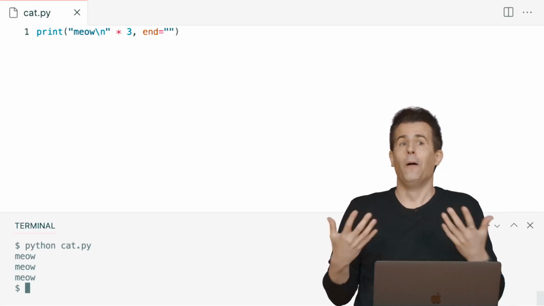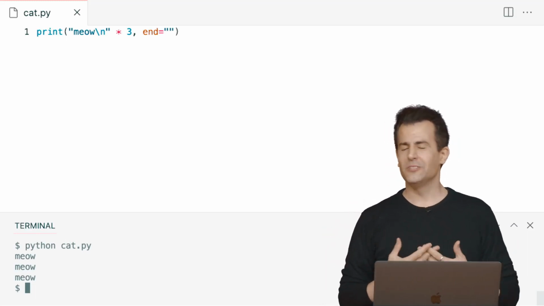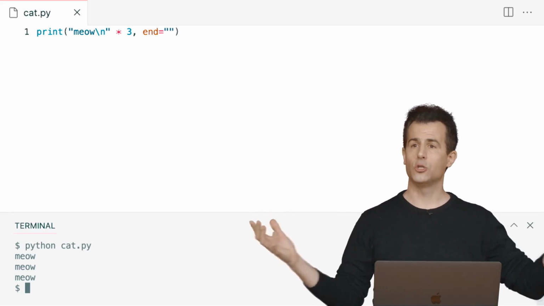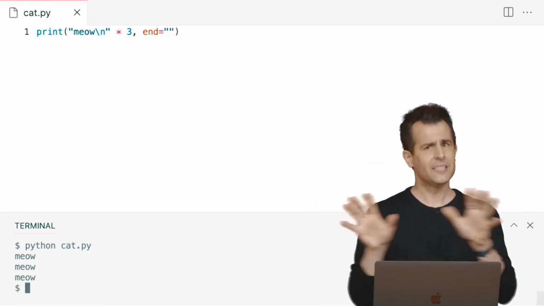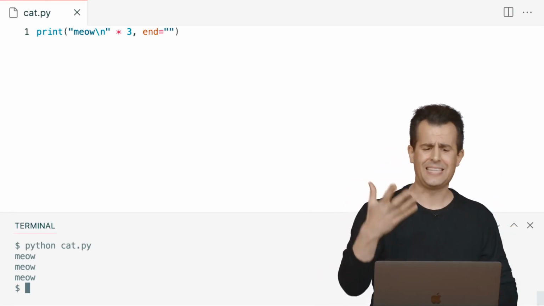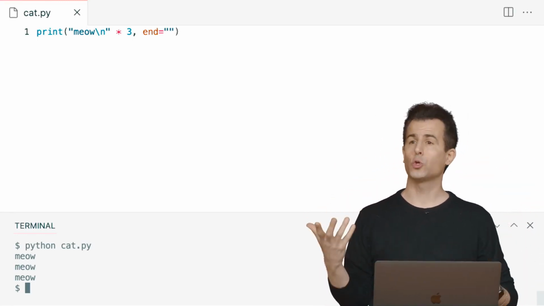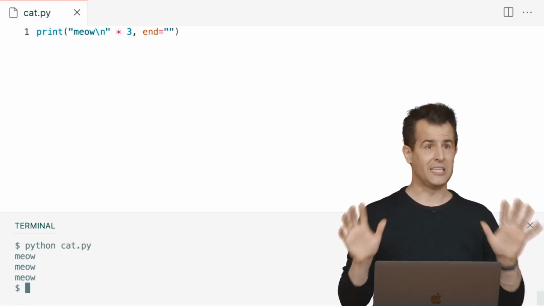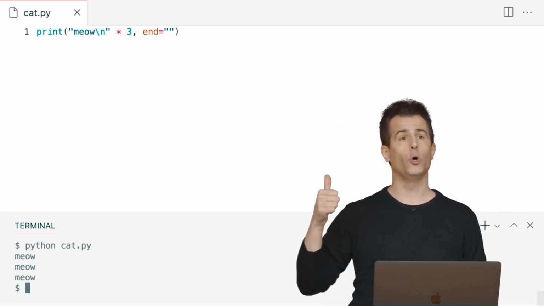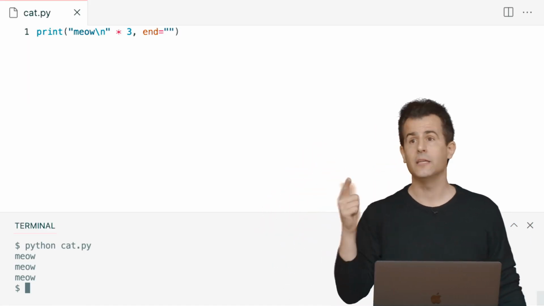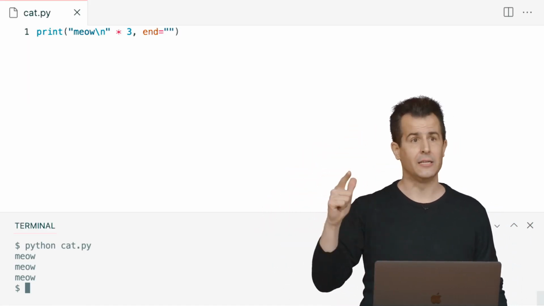So now, at least as programming goes, it's kind of cool that I can distill this into a short line and express myself all at once. Now, to be fair, it's a little less readable. Now I've got backslash n, I've got times 3, I've got end equals quote unquote. So you don't have to do things this way. My previous approach with a for loop, totally fine. My previous approach with a while loop, totally fine, and in some sense, perfectly well designed.